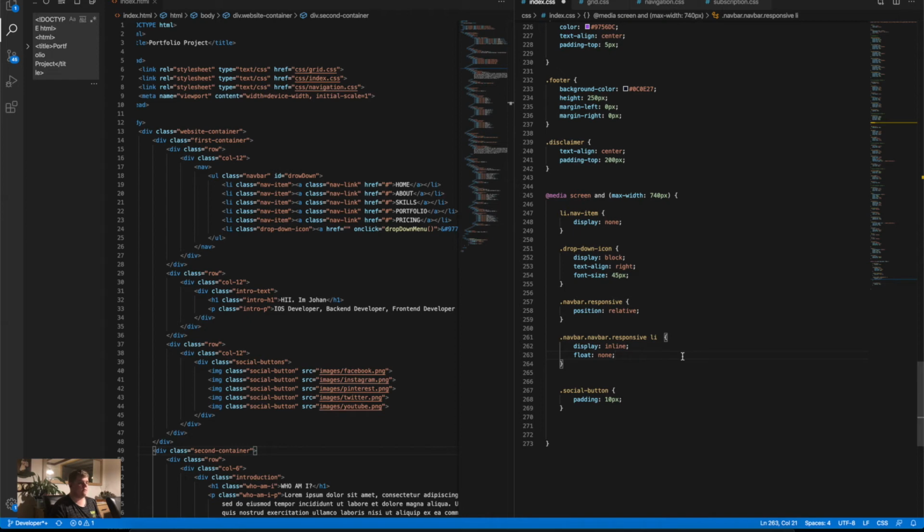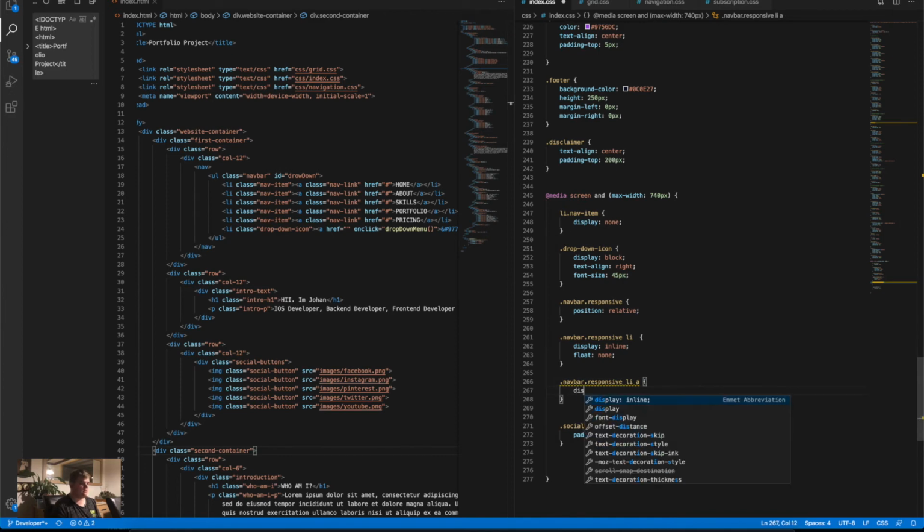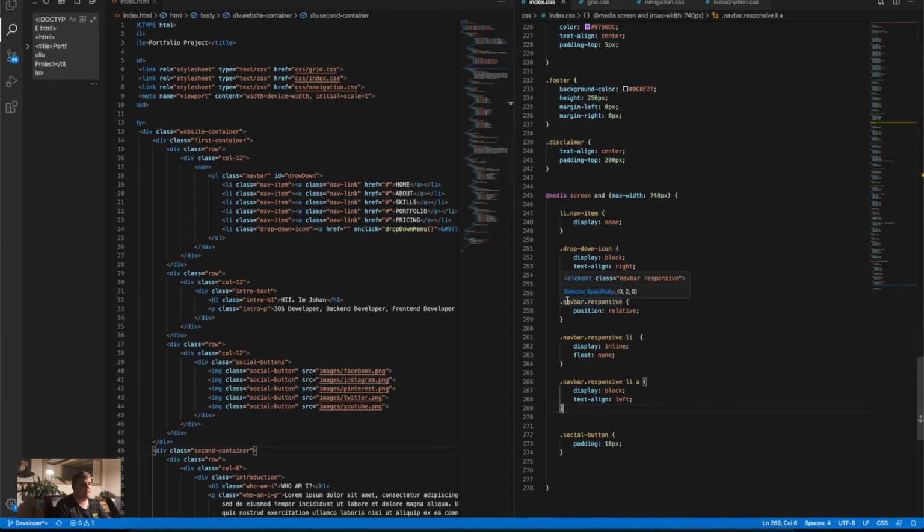Okay, after that we're gonna add the function we wanted to add before, so that is navbar. This one is too much, we don't need that one. Navbar.responsive li, and we're gonna call a, so this is the anchor tag. We're gonna add the display of block, and we're gonna give this a text-align of left. Pretty cool.